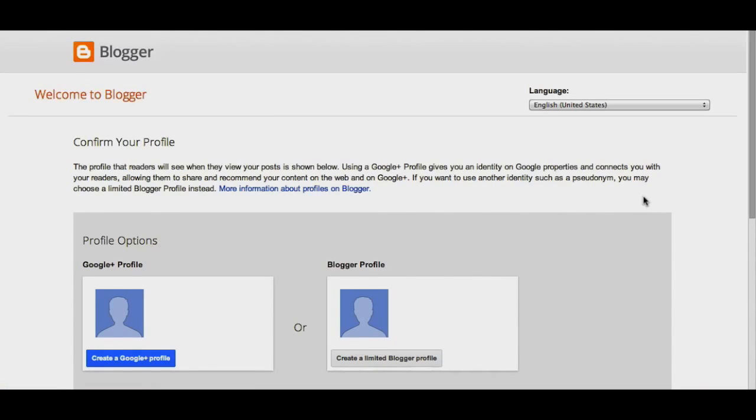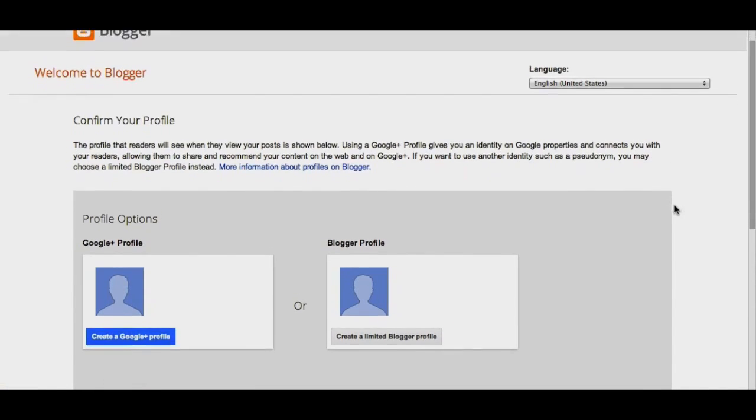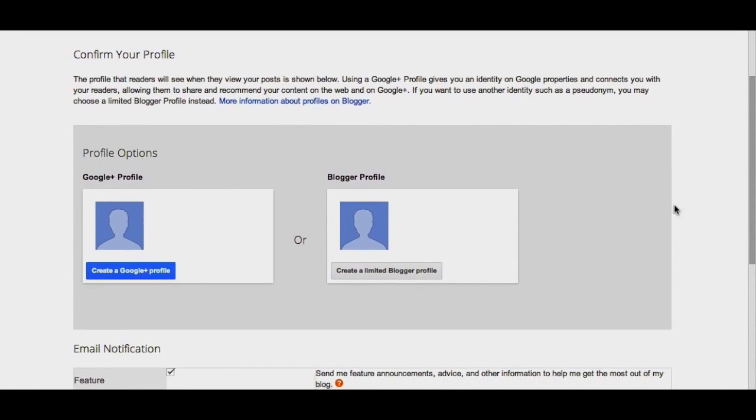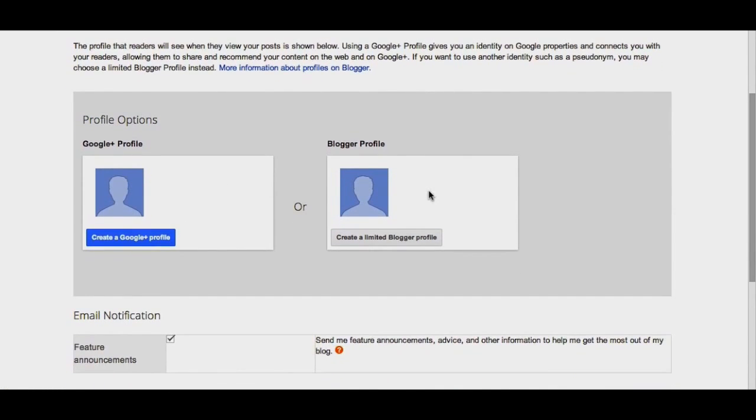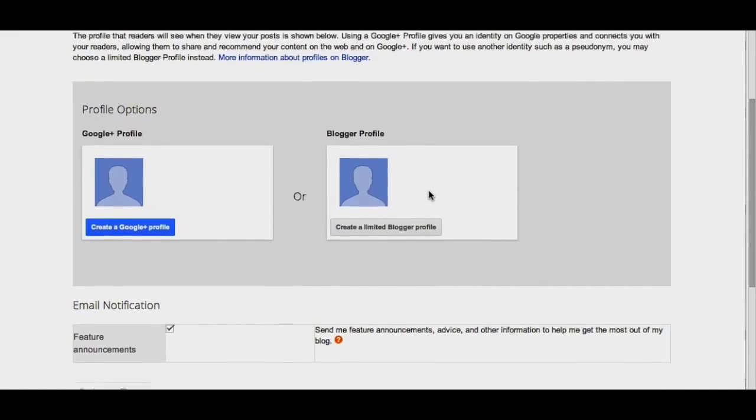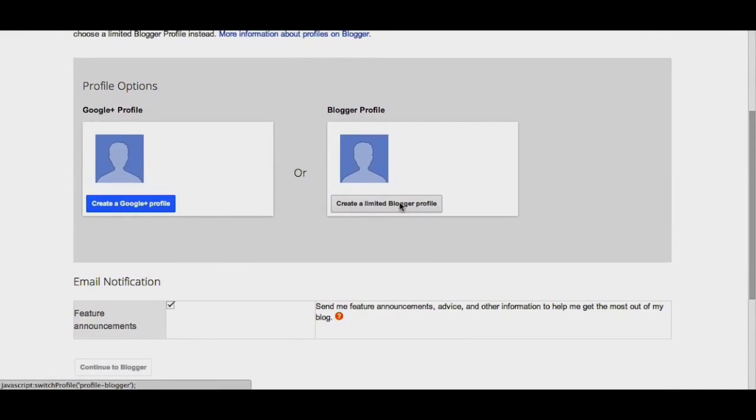and at this point you'll be welcomed to Blogger. It'll ask you to confirm your profile. You have two options. You can link it to your Google Plus profile if you have a Google Plus profile, or you can just use a Blogger profile. If you're not ready to set up Google Plus, I'd recommend clicking on Create a Limited Blogger Profile.